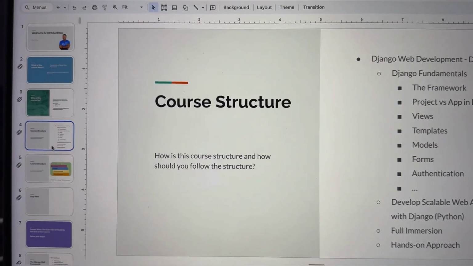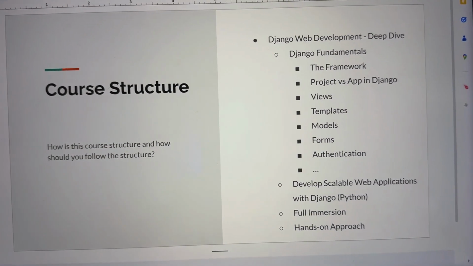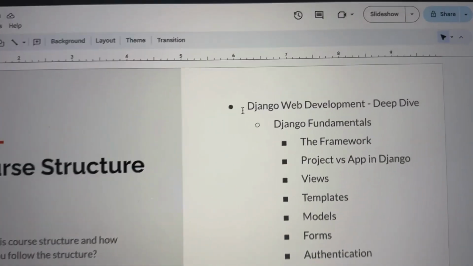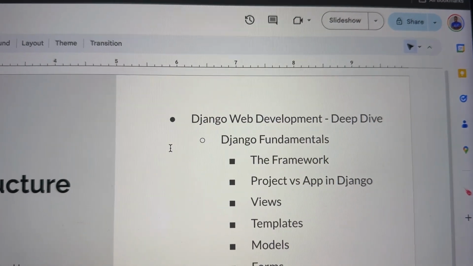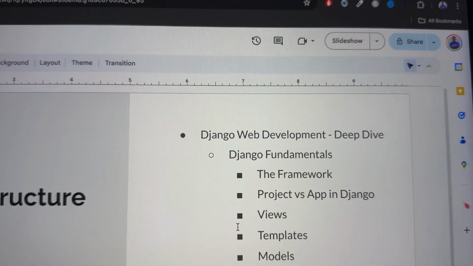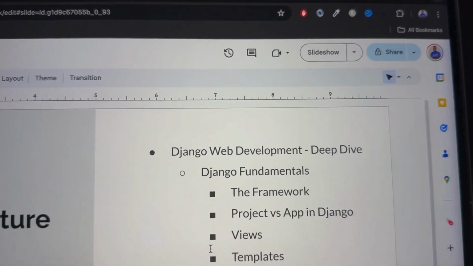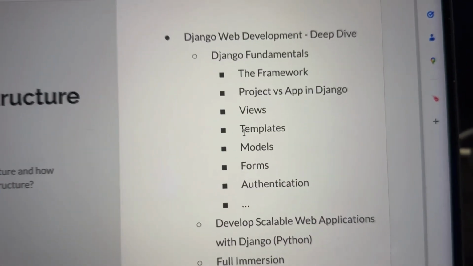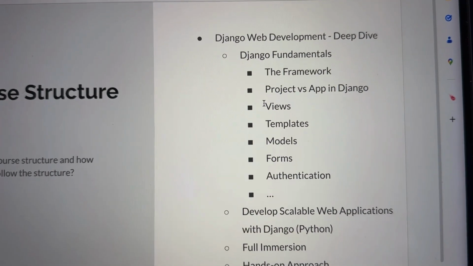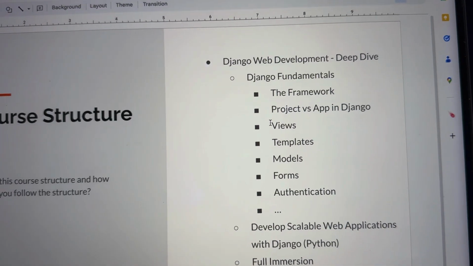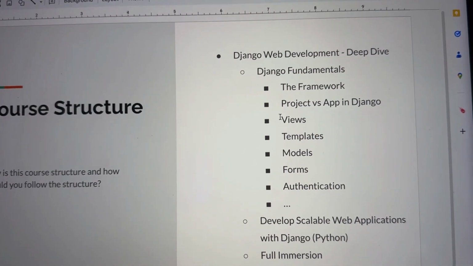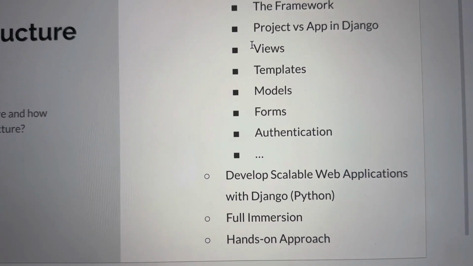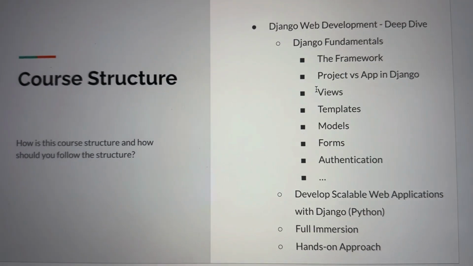All right, so I have here part of the slides that I've used. You can see here, Django Web Development Deep Dive. You're going to go through the fundamentals of Django, the framework itself. Look at how Django divides project versus app. So this is all about the way the framework structures everything. We'll talk about views, templates, models, forms, to be able to actually add something to the database using forms, authentication, and ultimately you're going to learn how to deploy scalable web applications with Django. So this is going to be a full immersion course.